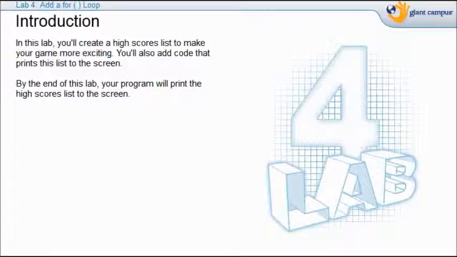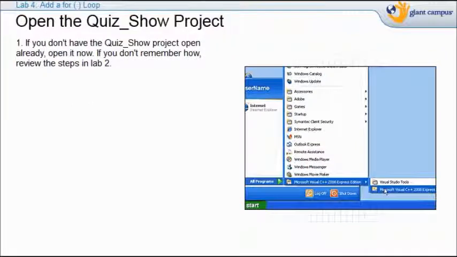Welcome to Lab 4 of the Quiz Show project. In Lab 4, what we do is we add a for loop. So at the end of this lab, the program is going to print out the high scores list to the screen. So you open your project if you don't have it open already.